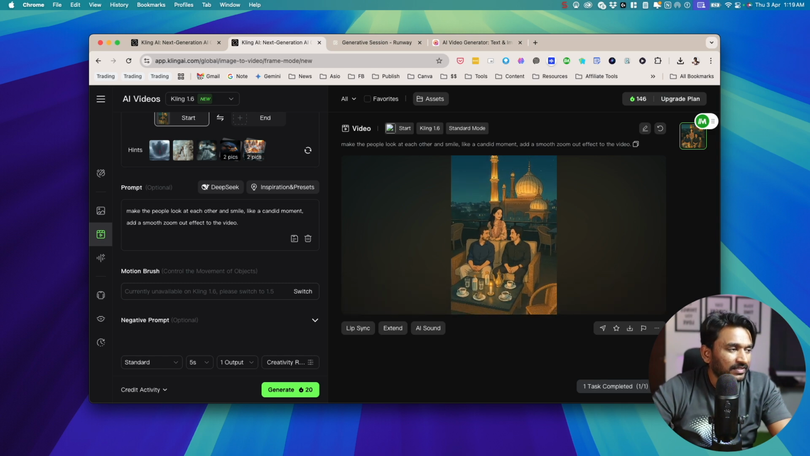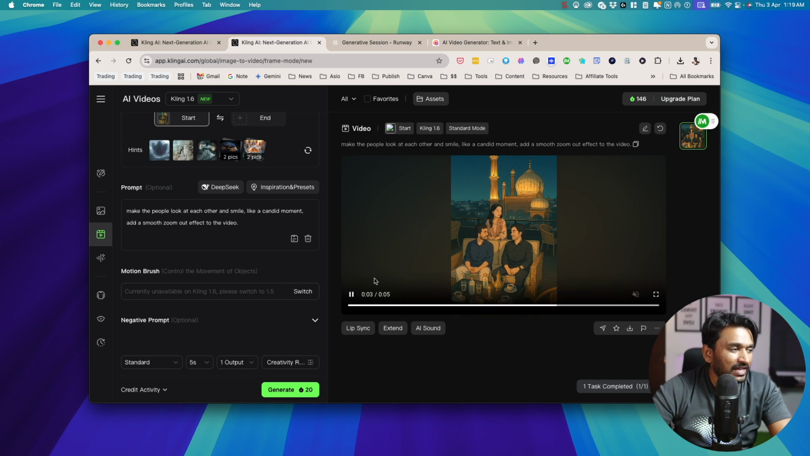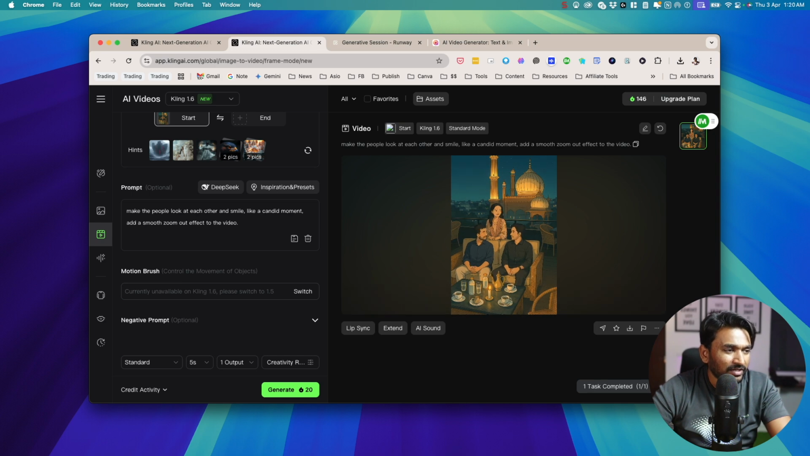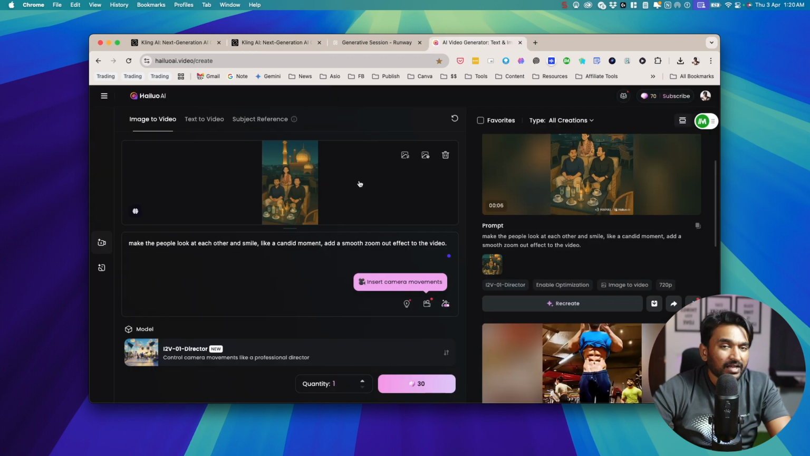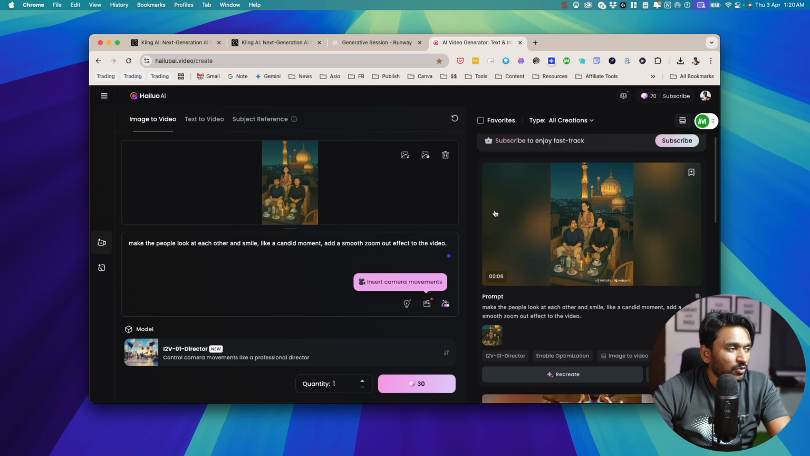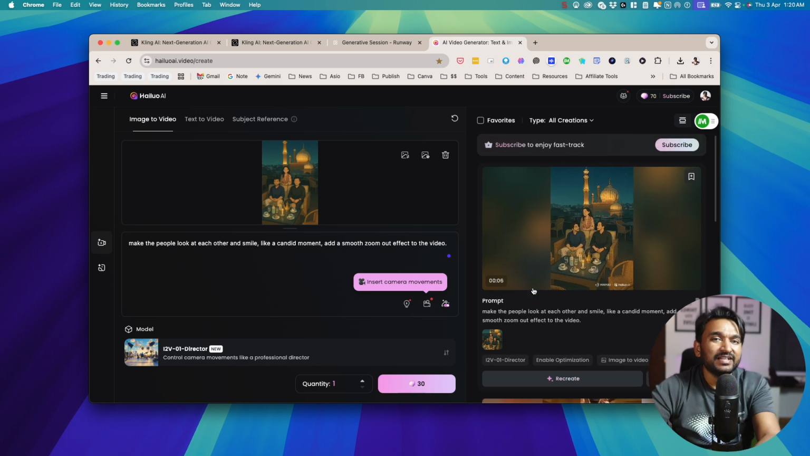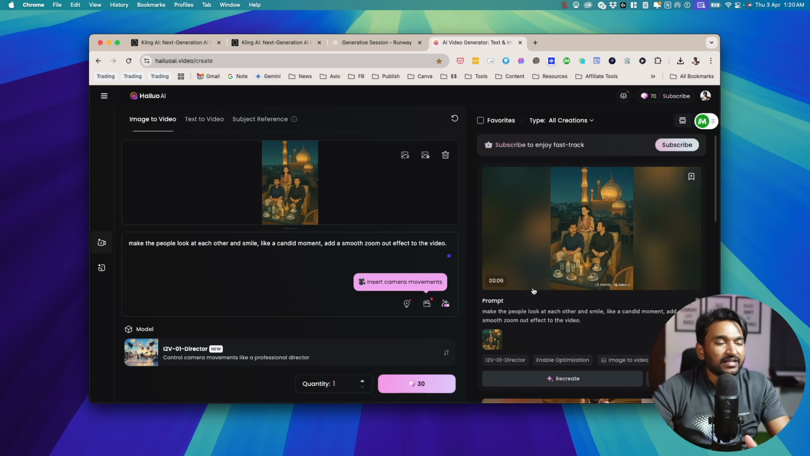Okay, so this also added a zoom effect. People are looking at each other, smiling. Not just smiling, they are also talking to each other like a candid moment. But the zoom out is not as smooth as it should be. I think the best job is done by Hailuo AI, where the zoom out is pretty smooth and there is a candid moment as well.